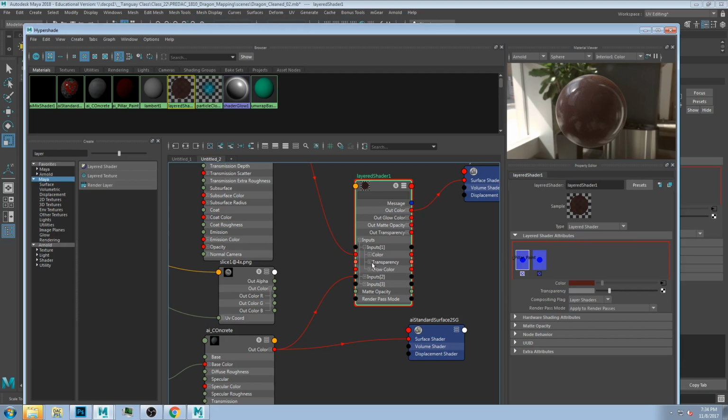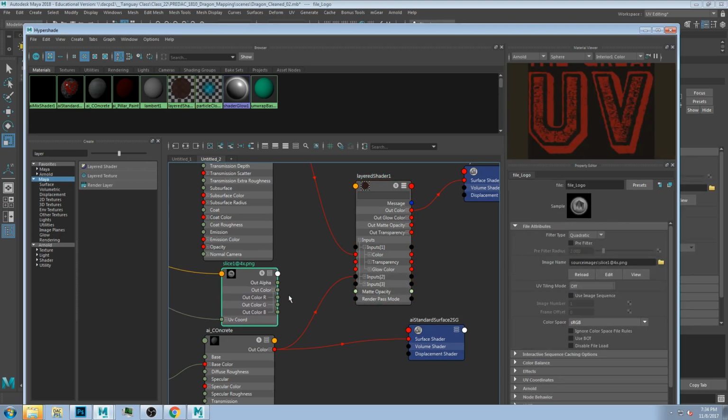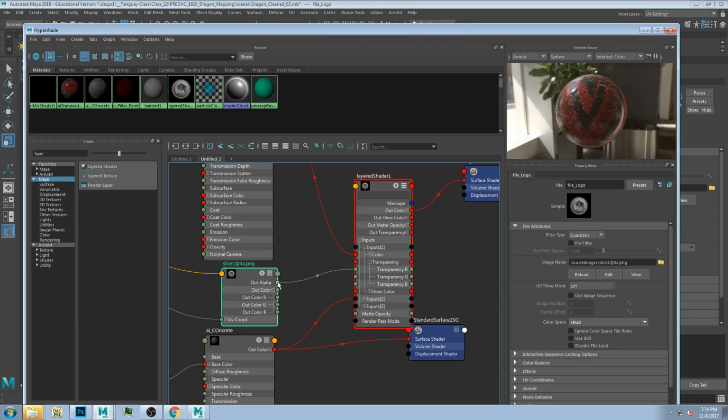It has a transparency channel here, just waiting to be plugged into, right? So all I got to do is, this is my logo, grab one of the channels. It doesn't matter. Wait, yes, it does. No, I'm going to grab the alpha channel out of that guy. Sorry about that. Grab the alpha channel, plug that into the transparency here, and there we go.